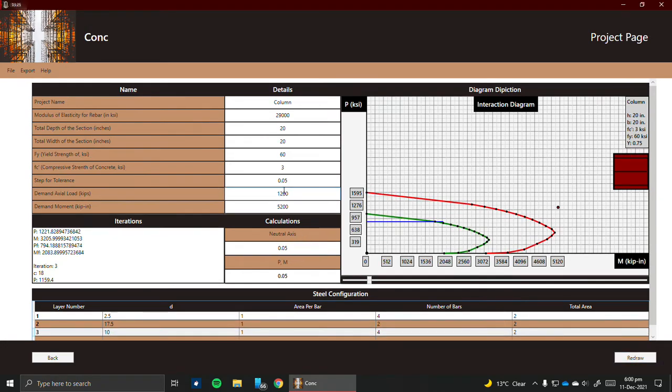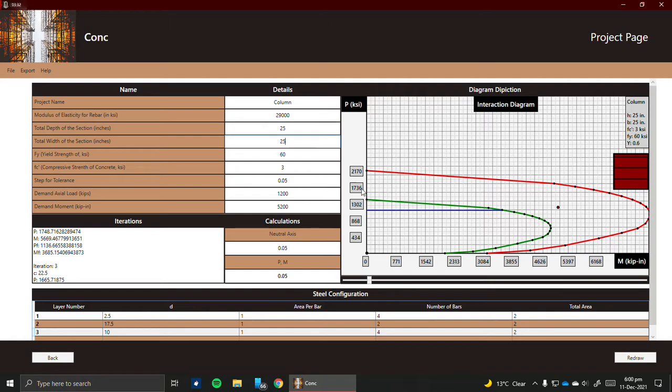You get my point. Or you could then increase the diameter. For example, the depth is 25. You could increase it to 25, and there you go.